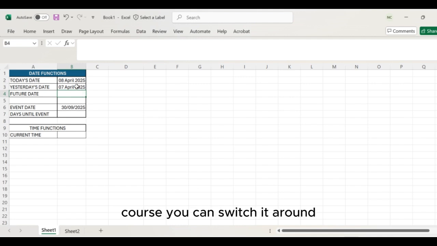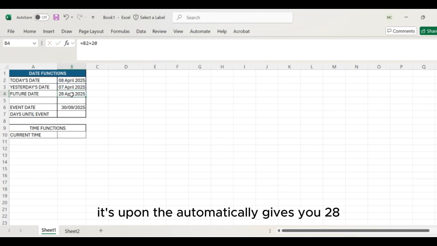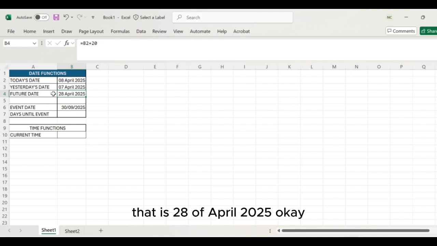Okay, and of course, you can switch it around. If you want a future date, you can do today's date plus, say, 20. It automatically gives you 28, that is 28th of April 2025. So this is how you can do some manipulations around dates.